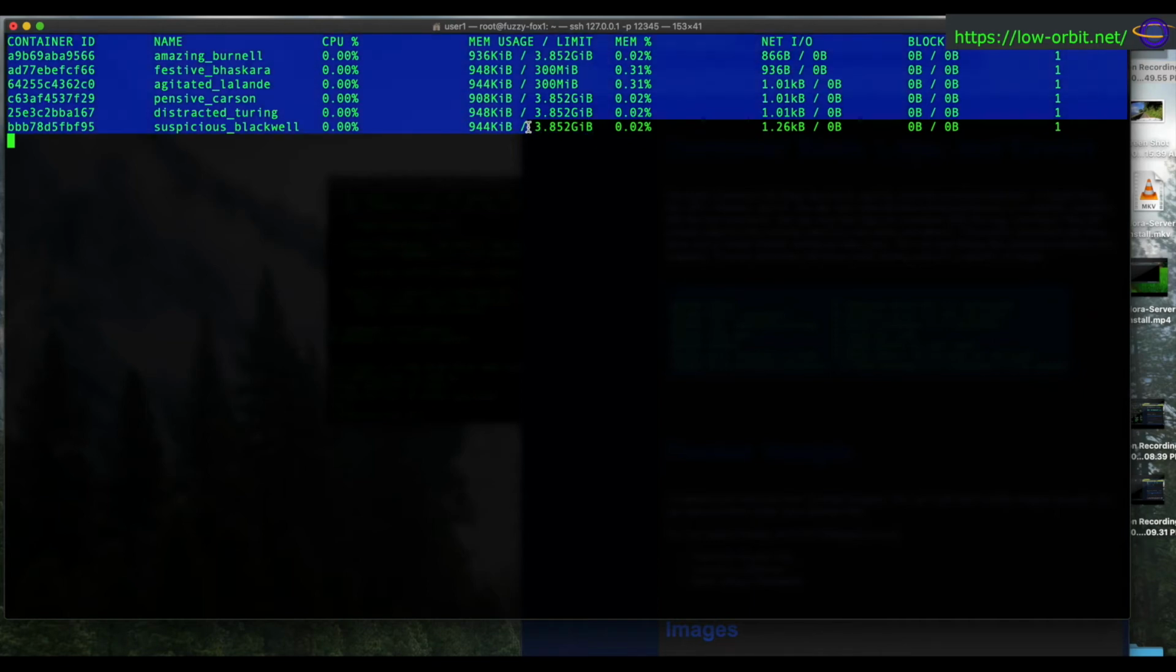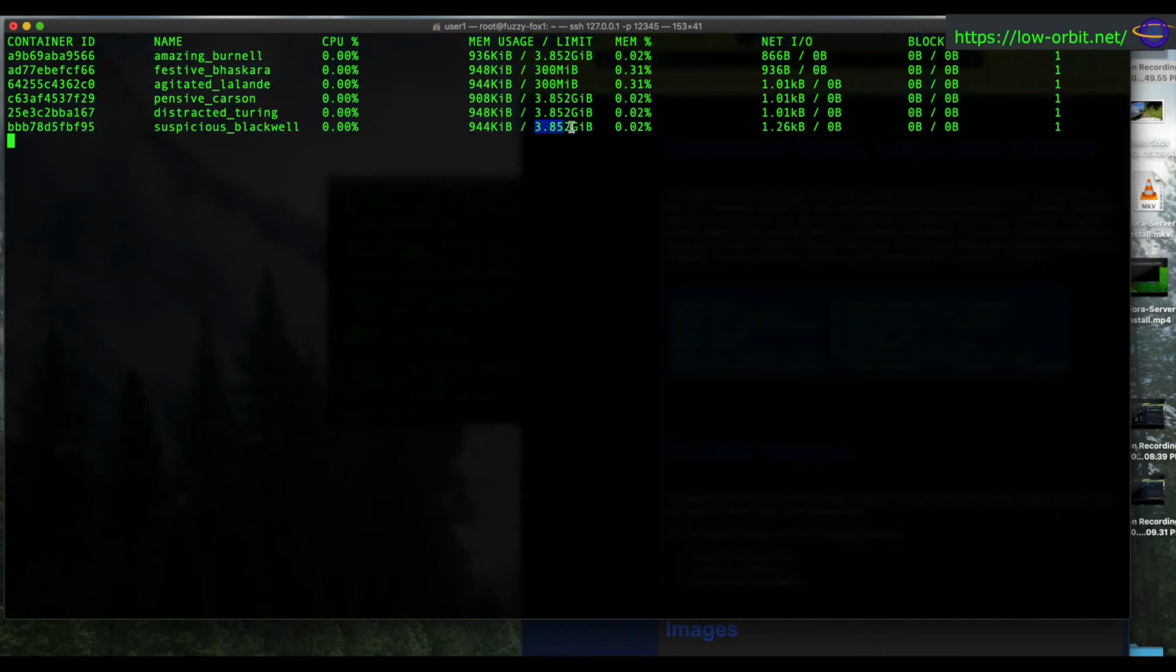Now this is interesting. This VM that I'm running these containers on has about 4 gigs of RAM, so we're seeing almost that much RAM as the limit. Now we see the 2 containers that I limited to 300 a little bit ago. Those are 300 right here, where the others are using almost the whole 4 gigs.